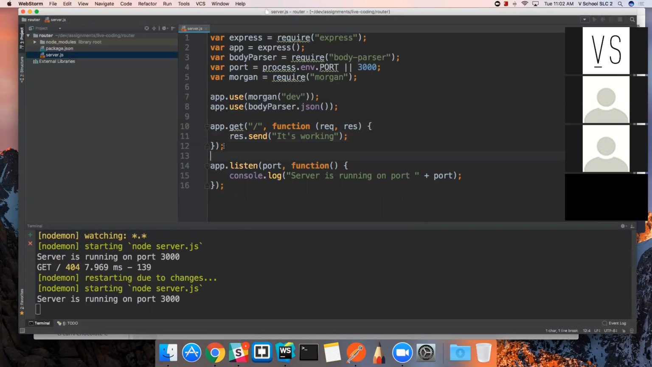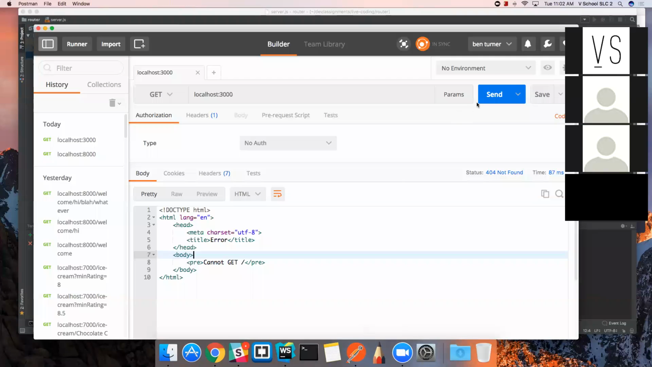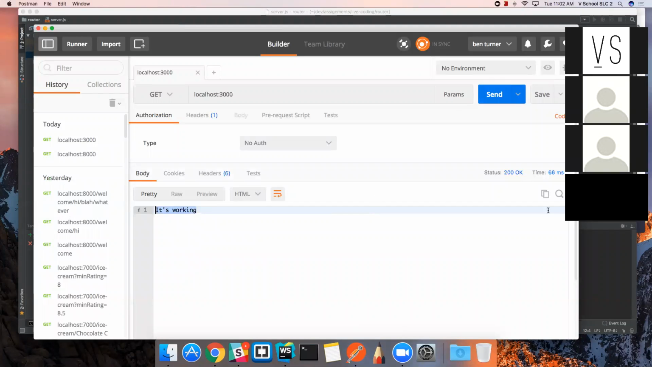Okay, just to see that it's working. Do res.send, it's working. And then I'll hit send again. Okay, it's working, we're good.